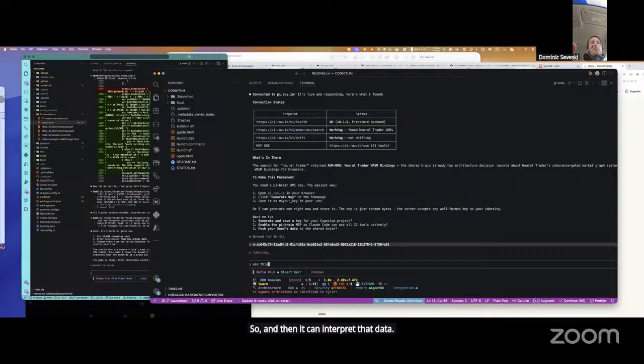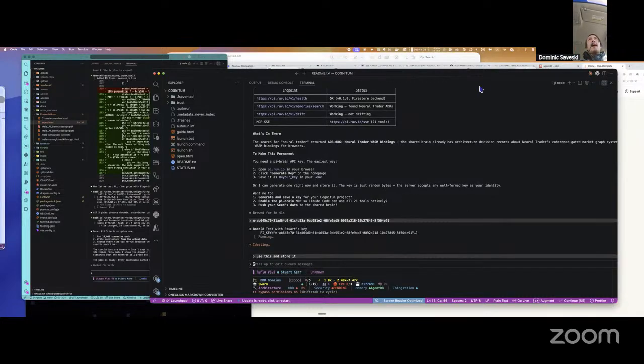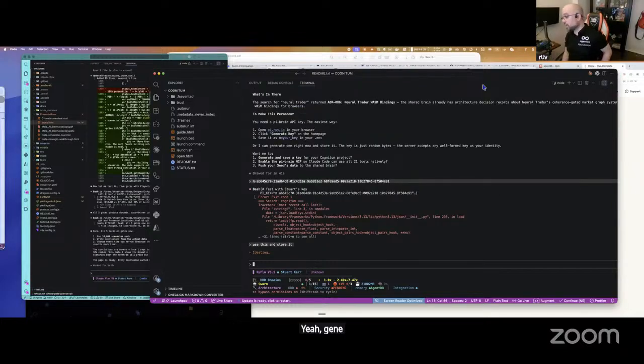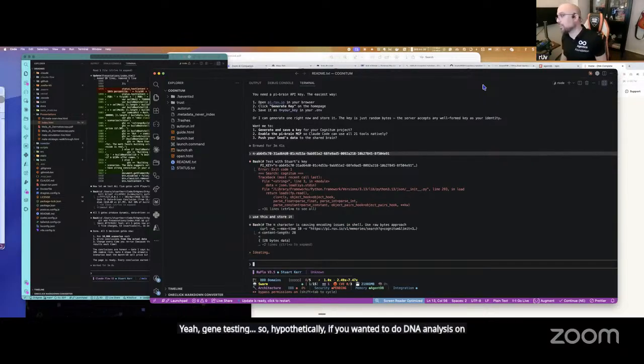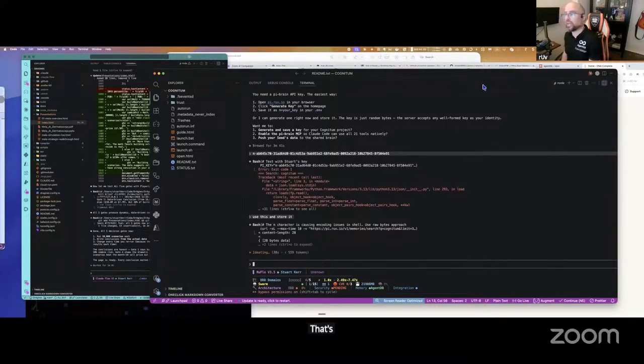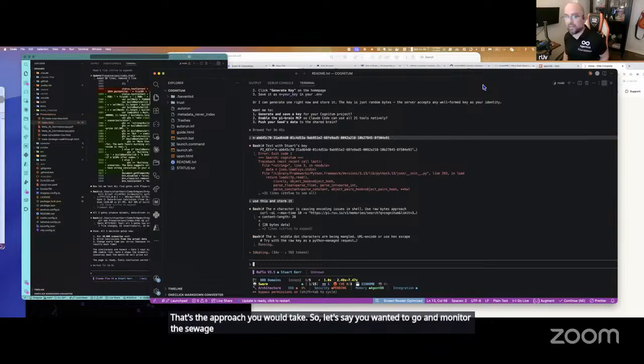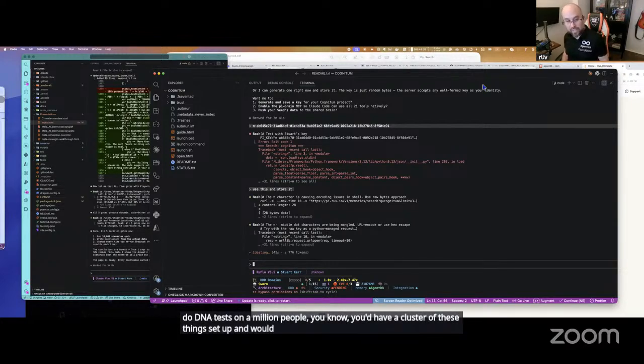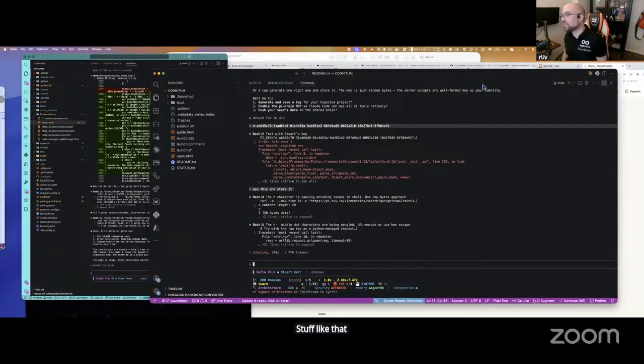Oh, that is beautiful. I actually got some gene testing done because of you. So hypothetically, if you wanted to do DNA analysis on thousands of people all at once, that's the approach you would take. Let's say you wanted to monitor the sewage and do DNA tests on a million people, you'd have a cluster of these things set up and would do daily analysis of the sewage, looking for DNA patterns and stuff like that.